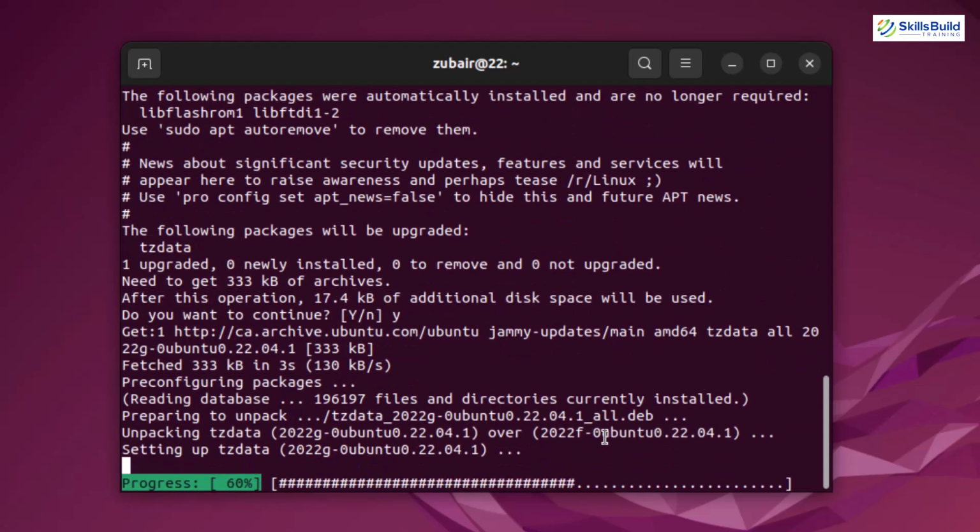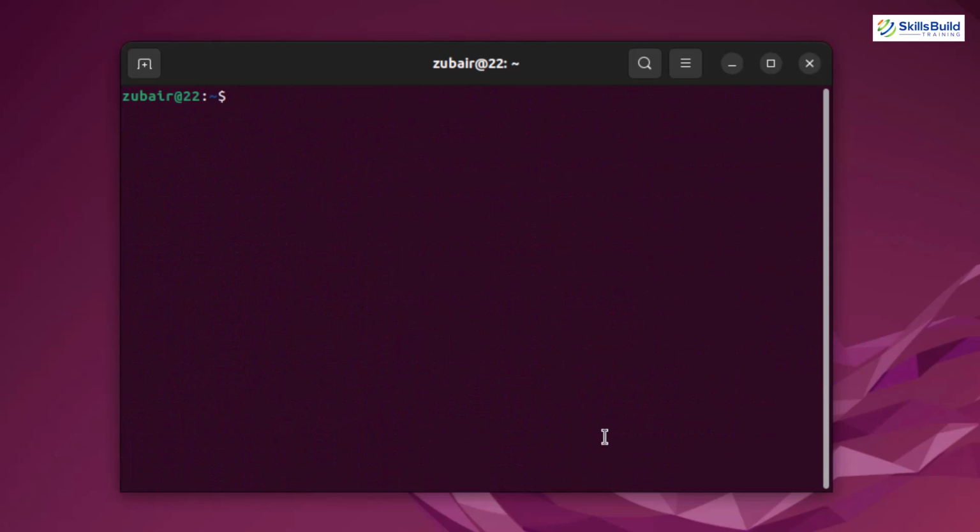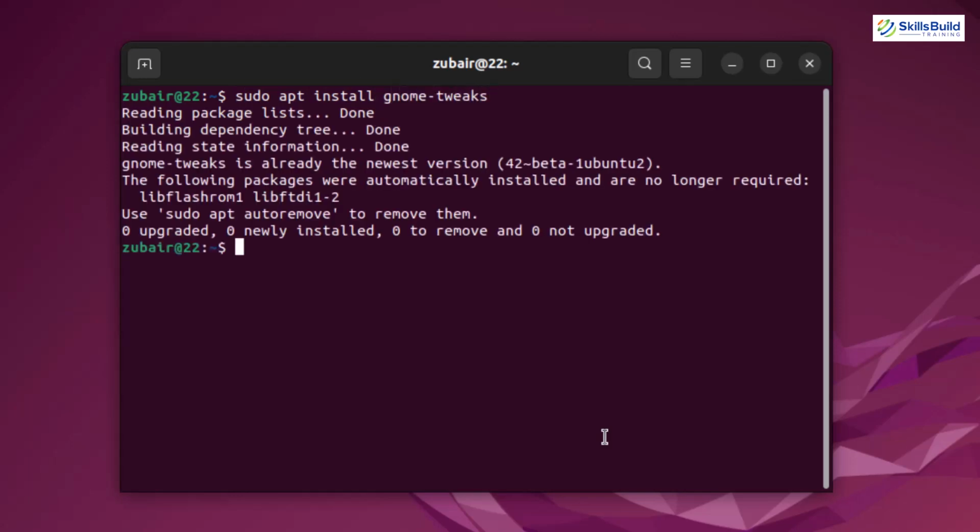Well, we are almost done with the upgrade as well. And now let's install our Gnome tweaks. The command for that is sudo apt install gnome-tweaks and hit enter. This is a small utility, and after that we need to install Gnome shell extension manager as well. The command for that is sudo apt install gnome-shell-extension-manager.